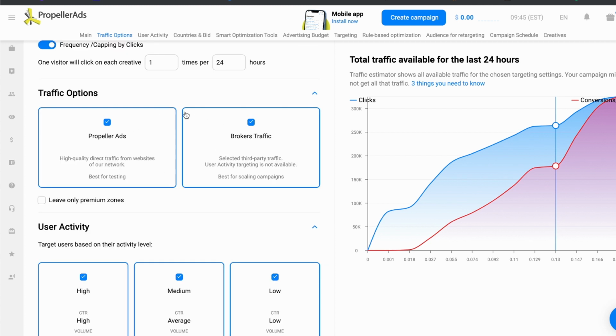Traffic options is next. With this, make sure you turn off broker's traffic. This is a third-party traffic, and like it says, it's best used for scaling, which is obviously not what we're currently trying to do. We're just trying to start this off with a test campaign to start building some money first. We can obviously then come back to this once we scale up with more ads and more money.